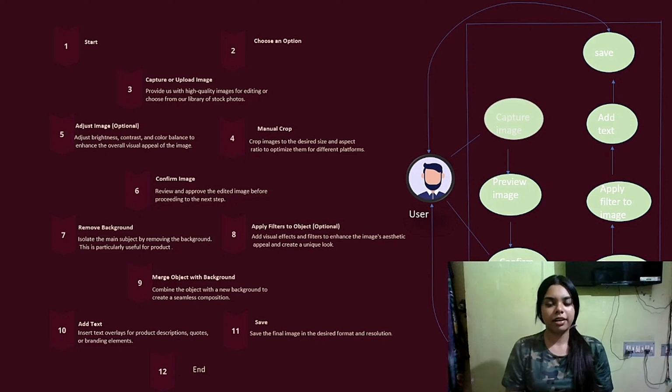So first we start, then we choose an option, then we capture or upload an image. Basically, we have to import a high quality image for the editing purpose. Then we can adjust the image, which is optional, like we can adjust the brightness, the contrast, and the color balance. Then we can manually crop it, like we can crop the desired size and aspect ratio to optimize them for different platforms.